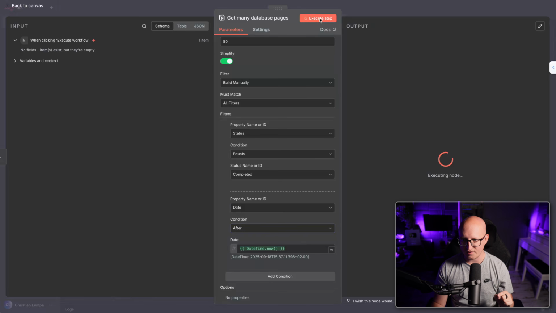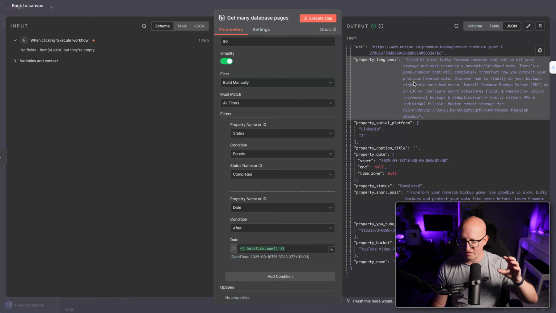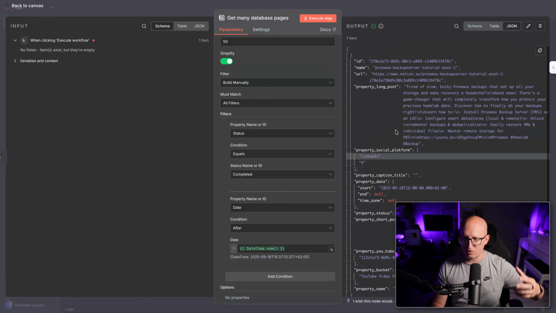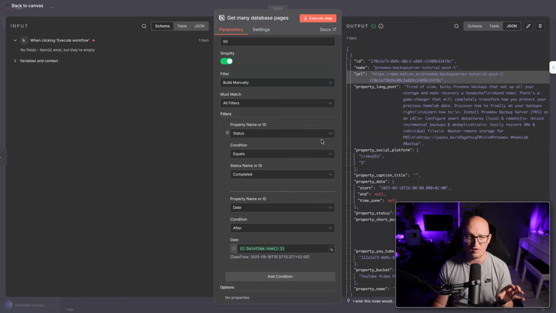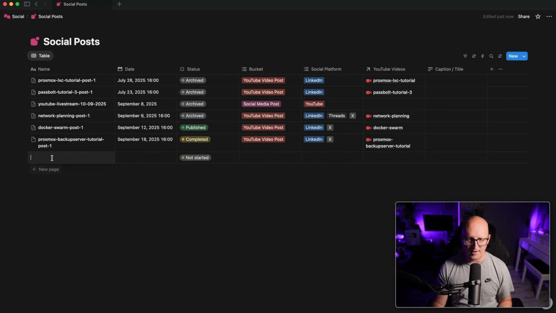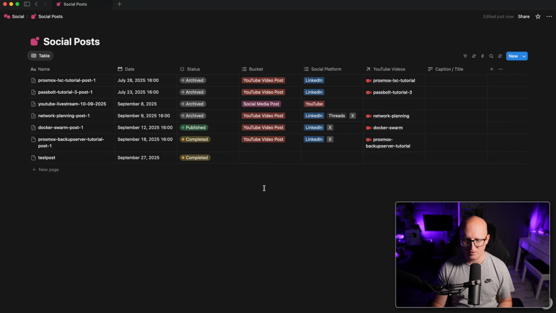And when I now click on execute step, you can see that it's returning the element that I've shown you in Notion. Here you can see the output. You can see the video URL, you can see the short post and the long post. Everything that is returned from this database in Notion is appearing here, and you can use JavaScript expressions to access these specific fields. I will later show you how exactly that's done, but for example, if we would do something else like adding a new page, test post, and this is maybe in the future, and it's also completed.